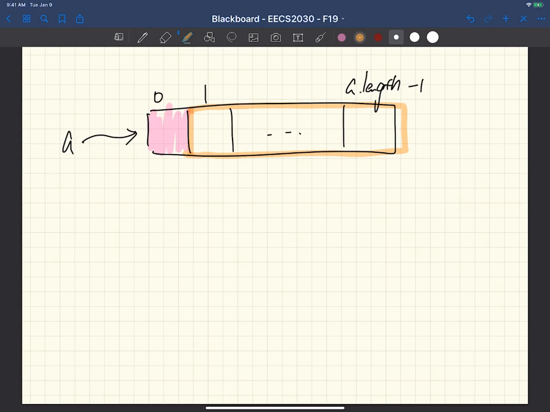Okay. Now, here's a question for you. If I want to make a recursive call on a strictly smaller array, how am I supposed to pass that subarray?